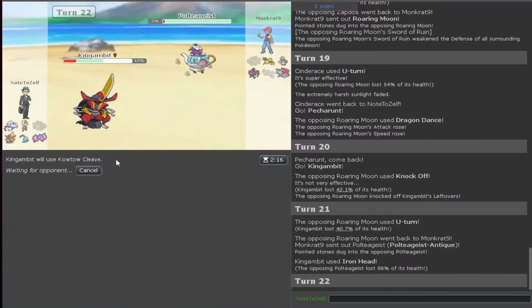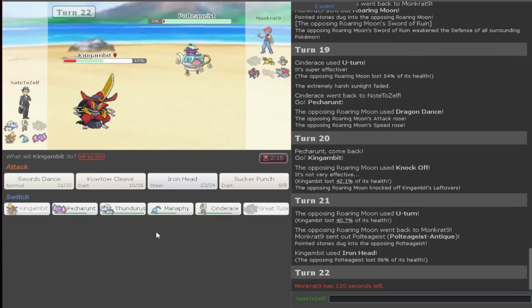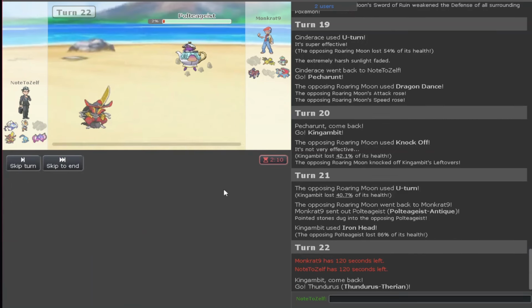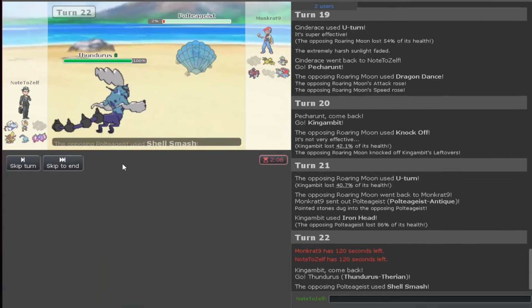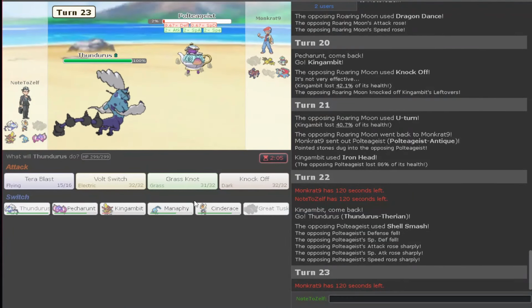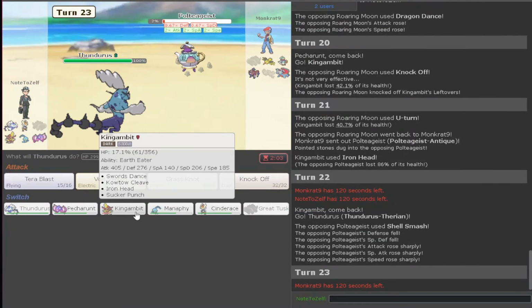I'm kowtowing in case he strings up on the Sucker Punch. Or better yet, I don't need to make that play. I really just want to go Hard Thundurus. I feel like that's a bad play. Actually, no, it's not a bad play, because if he Strength Saps, he can't Shell Smash. And he did it anyway. Well, that's really annoying. I should have just stayed in.